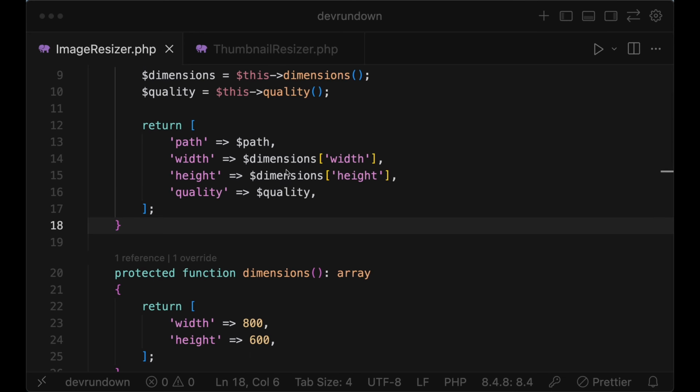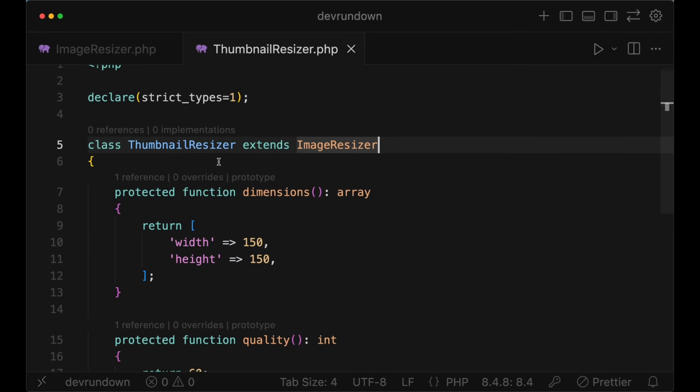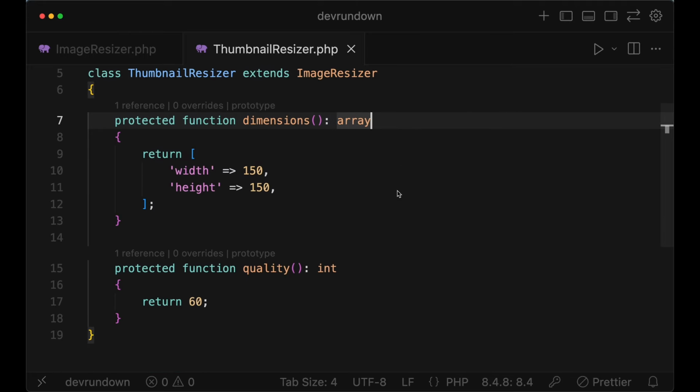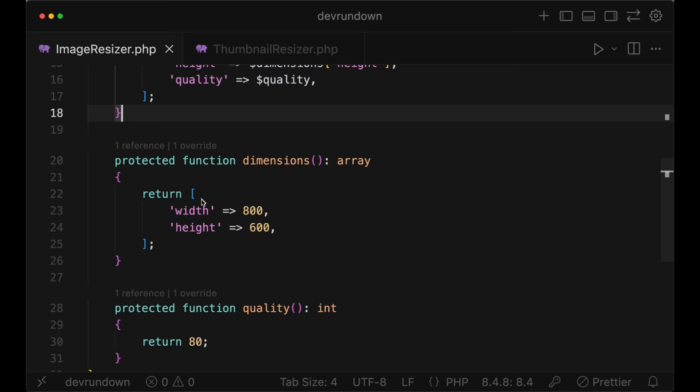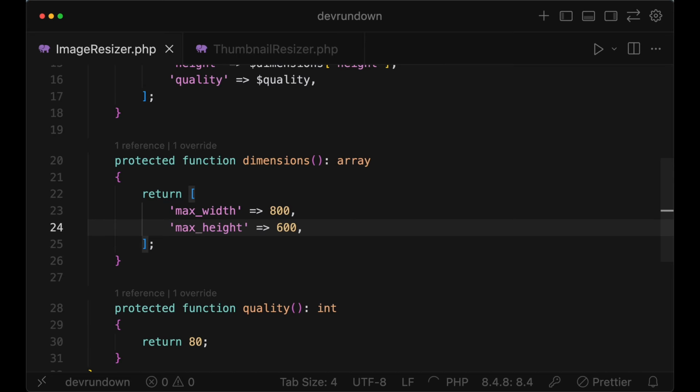So we have our image resizer class, and since those two methods are protected, someone else could extend your image resizer and then override those two methods. So we have a new class here called thumbnail resizer that extends the image resizer class, and it overrides the dimensions and the quality methods to return different values. Now let's imagine that I need to refactor the base class. So we go back to the image resizer, and I'm not changing the public method at all, but I'm going to change one of the protected methods. So let's change dimensions, and let's call this max width and max height instead.